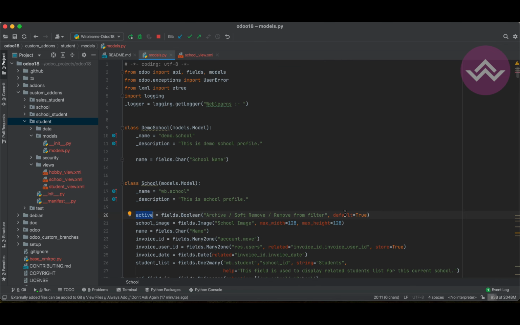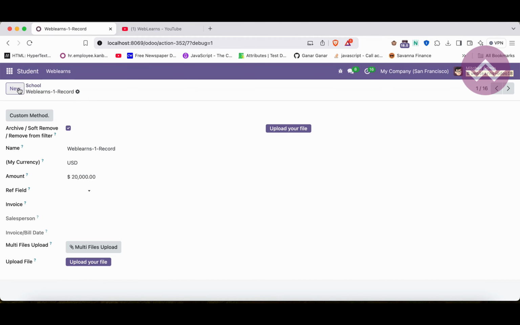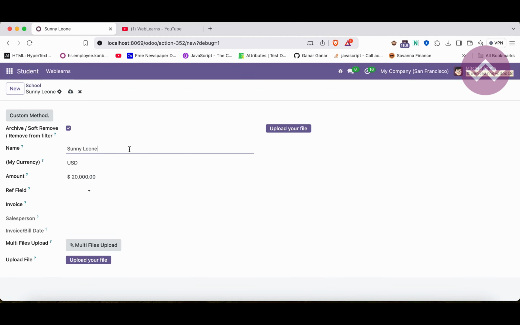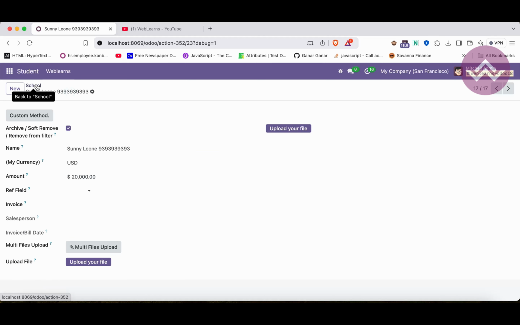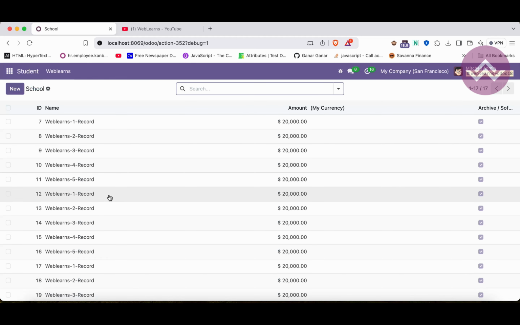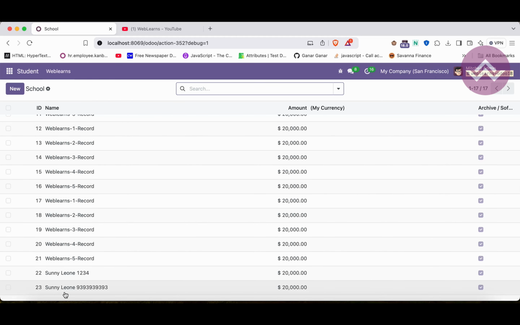active field. And now you can see by default it's true, as I have added here. Now let's say I'm trying to create one more record like this, and by default you can see it's active. Once I click save, it creates this record, and once I go to the list view, you can see a total of 17 records is available. If you scroll down you can see that particular record.